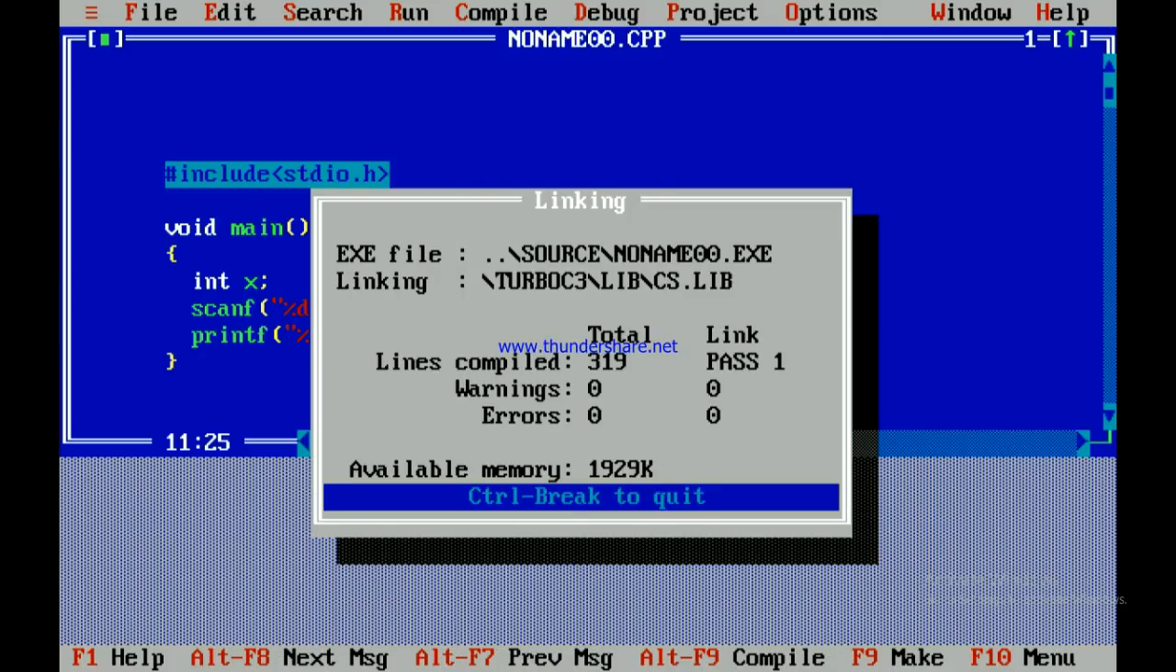Let's run this. So I input the value 5 and the output is 5.